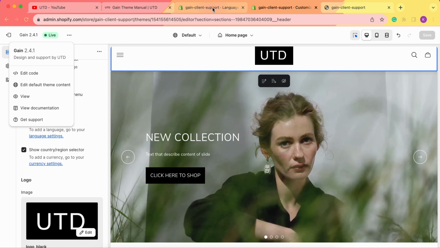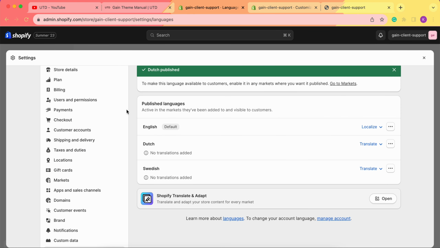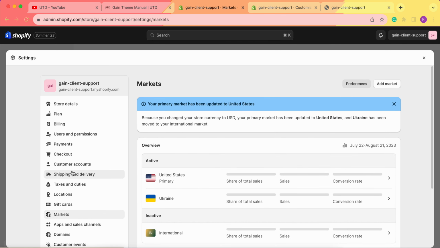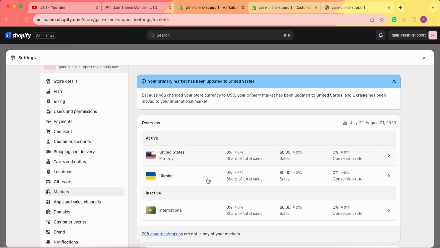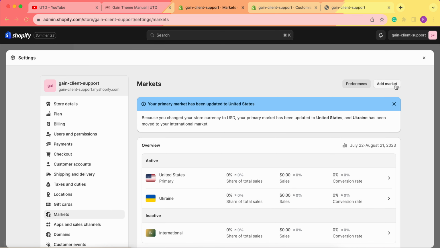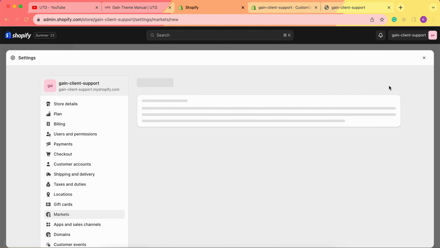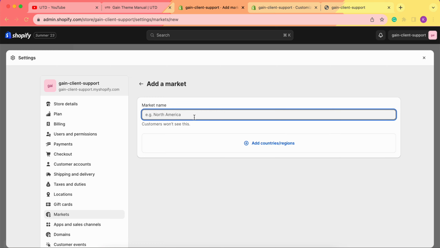So next, if we want to also add other markets or other currencies, we need to go to markets here. And as you can see, we have a few added. So if you want to add a new market, you just click on add market here. Then add the market name. So let's, for example, add Germany. This is just our personal name.